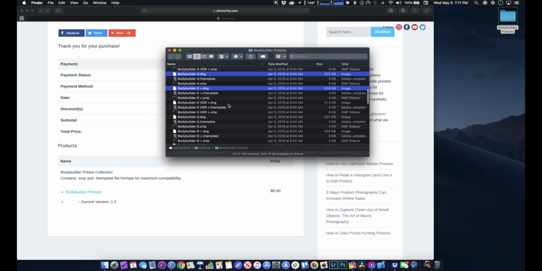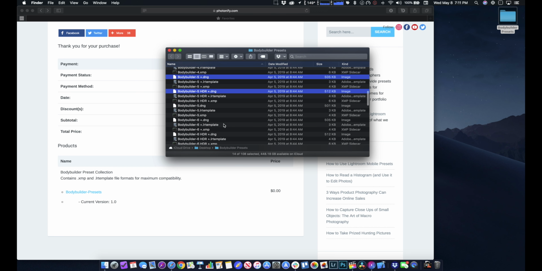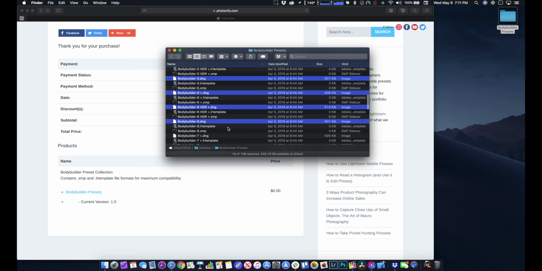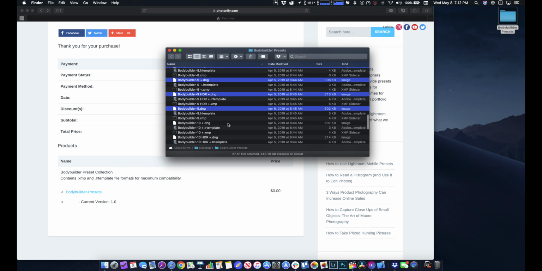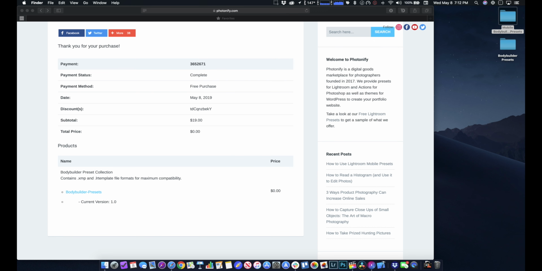So just so you know what I'm doing here, I'm holding down Command and then I'm clicking. This allows me to, instead of selecting the entire range, just select specific ones from the folder. And what I'm going to do here, I'm going to go through, select them all. So I'm creating a folder up here. I'm going to call it Mobile Body Builder Presets, right?